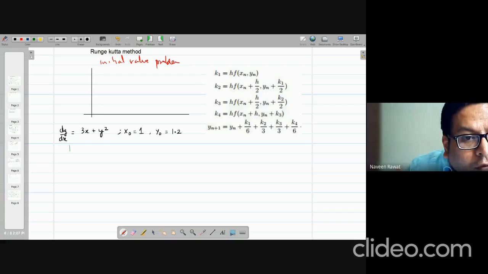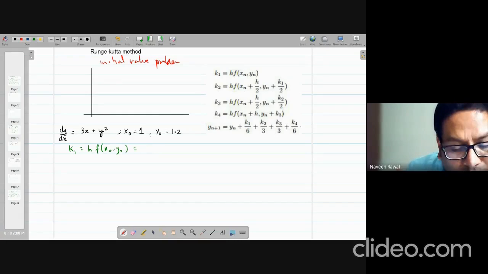Okay. So if I want k1, k1 is nothing but h times the function value at x0, y0. Suppose I keep my step size as 0.1, so let me choose h as 0.1. So this will be 0.1 times the value of the function at x0 and y0.